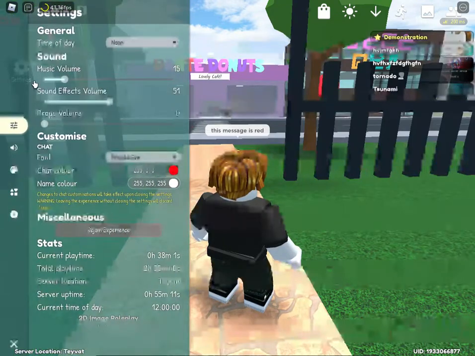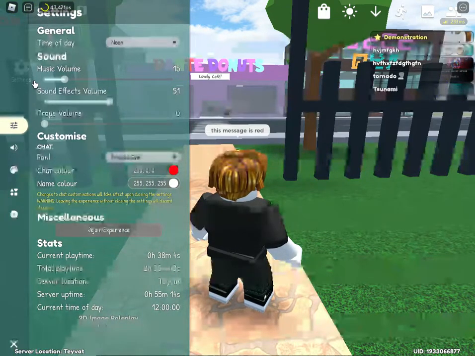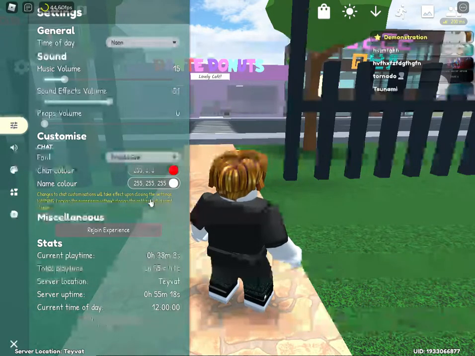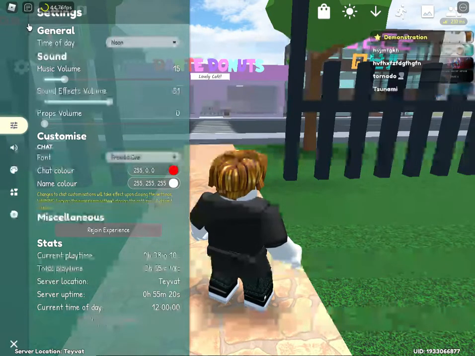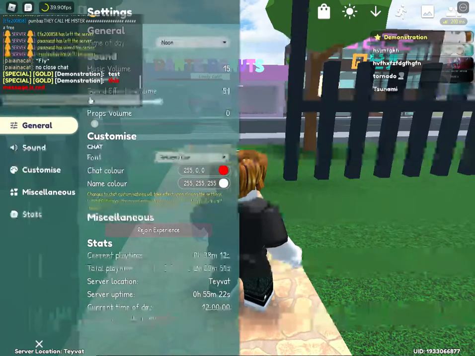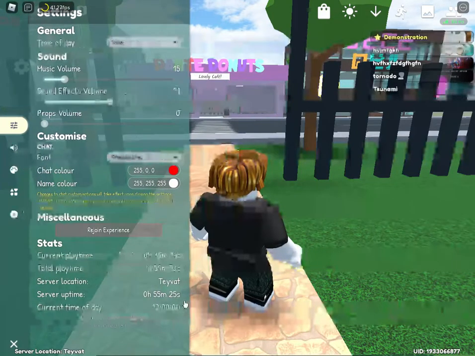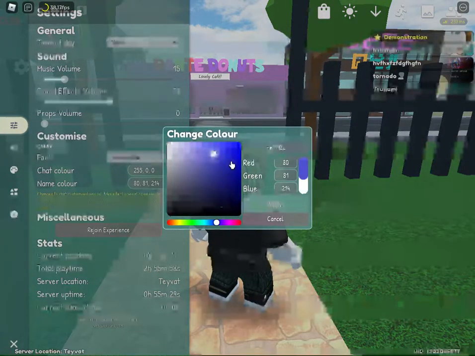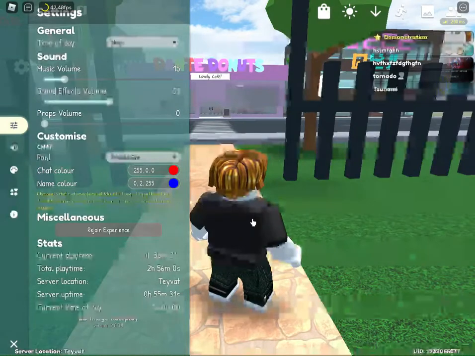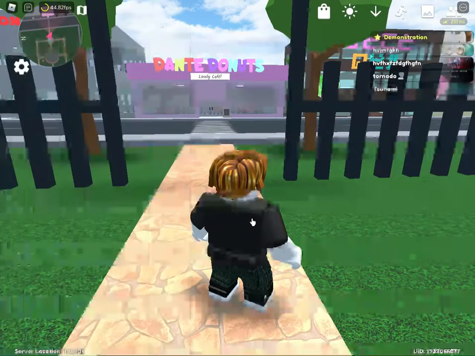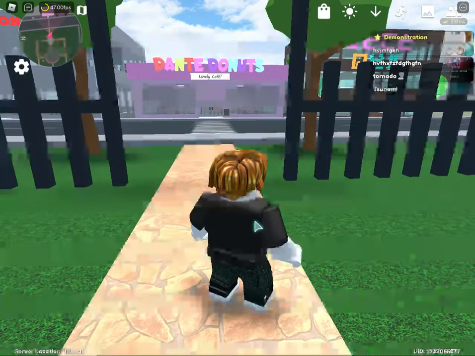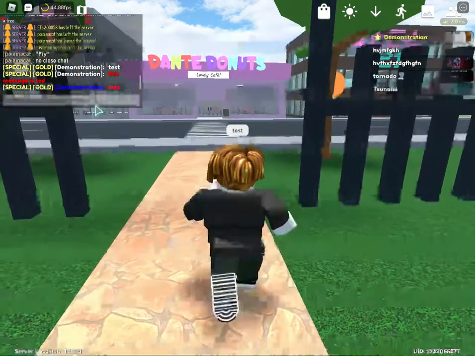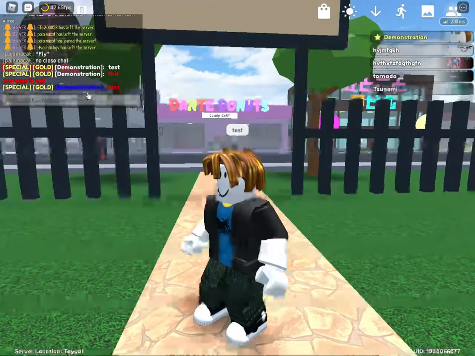Now the name color. The name color changes the text color of your name, like this part of the message. So if I set this to green or blue, let's set it to blue, you can see that when I close the settings and type a message, my name color is set to blue.